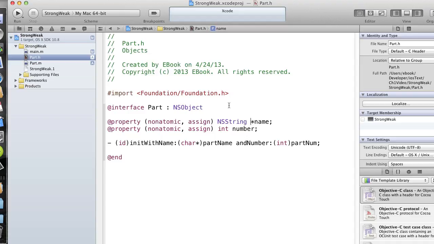Prior to iOS version 5, we had to manage this reference count by ourselves. We had messages that were sent to any subclass of NSObject, things like release, autorelease, and things like that, that enabled us to manage the reference count on objects. Now, we are using automatic reference counting. Automatic reference counting does a real good job of doing this for you.